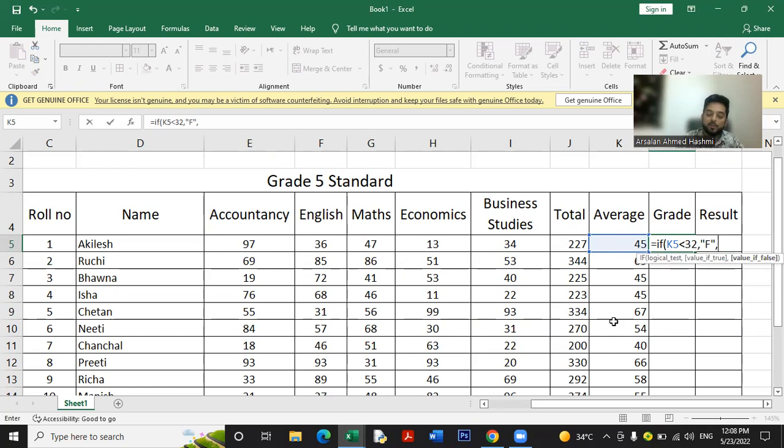Okay, then you have to write IF again, K5, meaning average again, K5 less than 60. Put the comma, then inverted commas, and write, you can see the formula here, whatever I'm writing, 60. I wrote 60, so it should write B grade. Okay, again put the comma, IF K5 average less than 70, comma, inverted commas, B plus, and close the bracket.